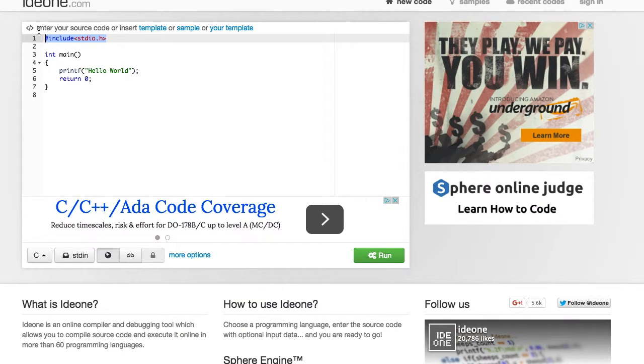So the first line, #include <stdio.h>, means it includes standard IO. So the IO is the input and output. When it says standard, it's just the baseline input and output of C. That's why you have include, to mention that it includes it. The .h is just the header file, so that's everything you need in a C program.